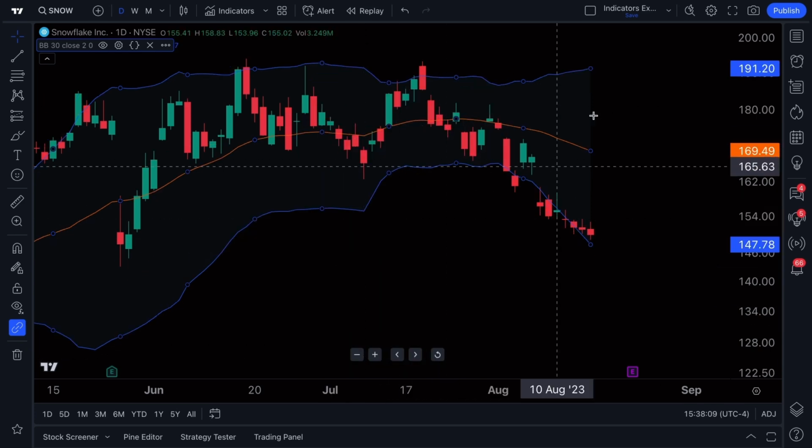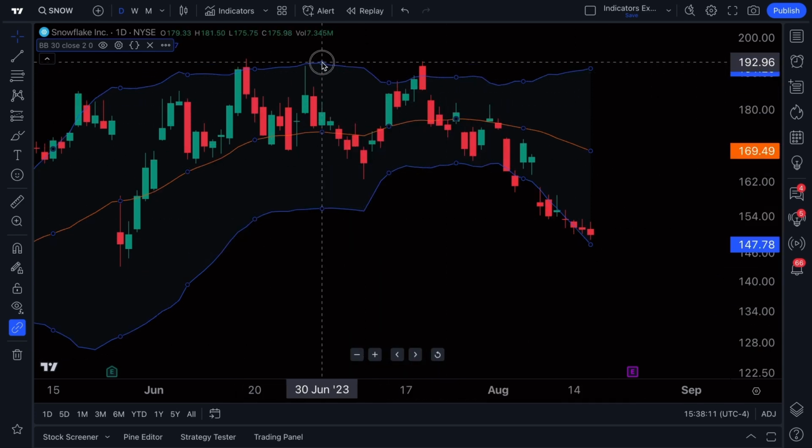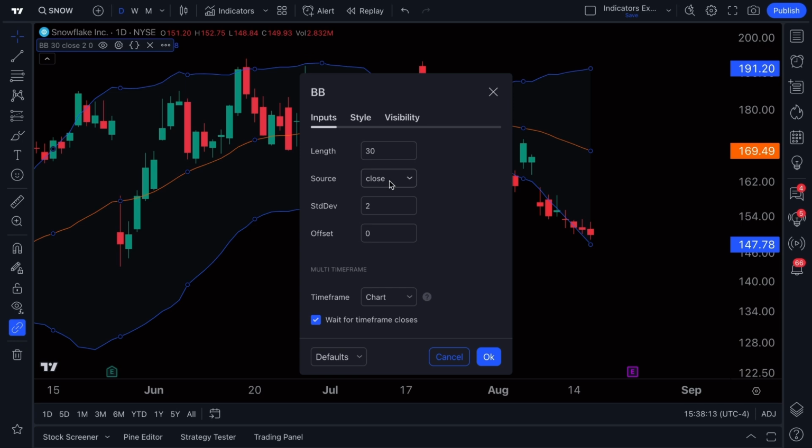We click OK, and it recalculates. So you can adjust that in the settings menu. You can also do source. Do you want it to calculate from the close or from the open or from the open, high, low, close divided by 4? All of this is up to you. And then, of course, you're going to get specific inputs related to that indicator. Standard deviation is a function of Bollinger Bands, so you can change it that way.